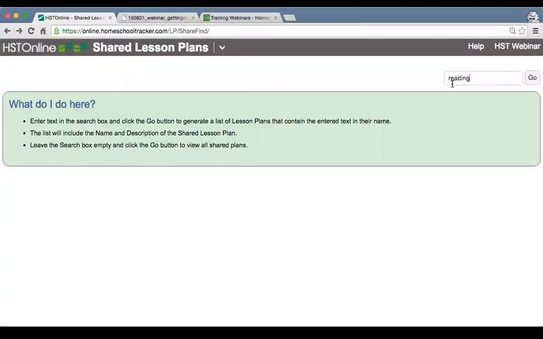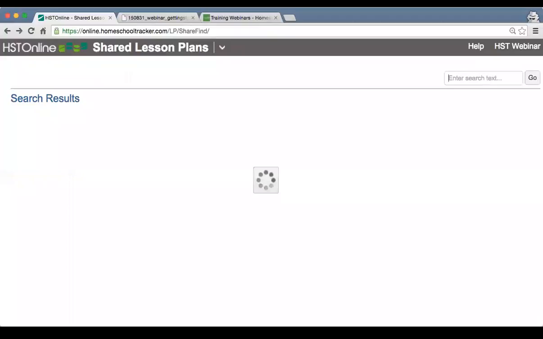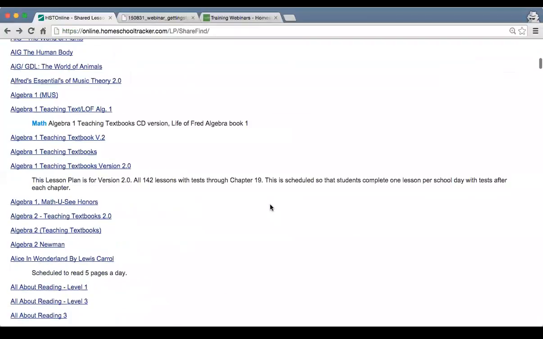But definitely check out the shared lesson plan library before creating your own lesson plan, because there might be something in there that might work for you. And of course, if you do create your own lesson plan, think about sharing it as well, because that could certainly be helpful to another user.